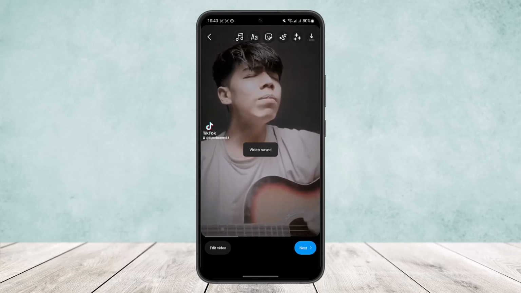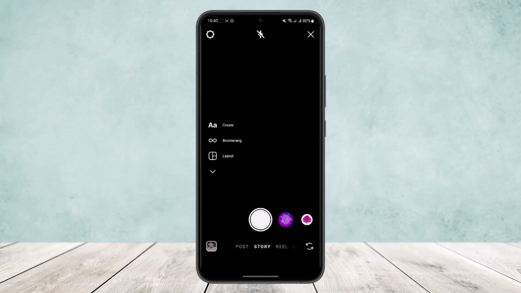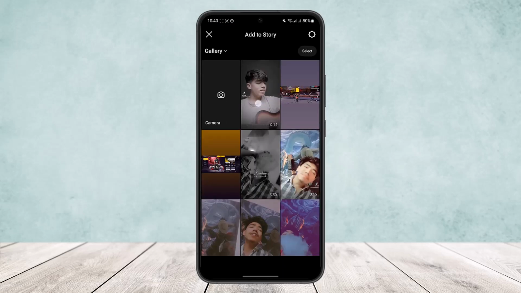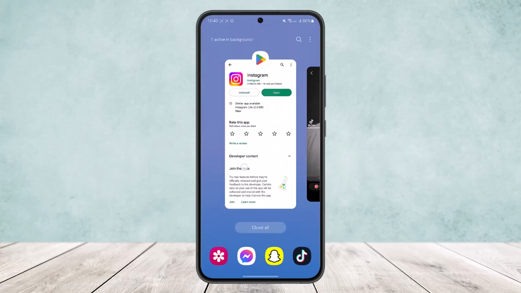Once it's been saved, you can head back and head over to story again and then choose the same video that you just trimmed and upload it. So this way you can trim Instagram story video.